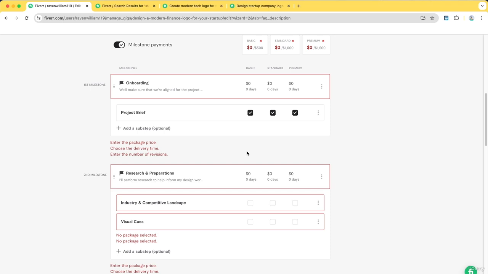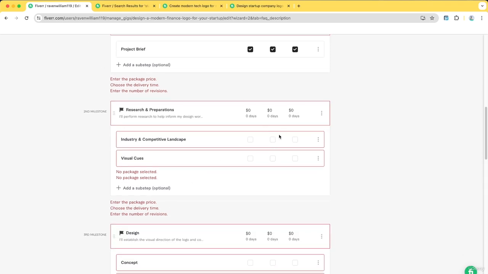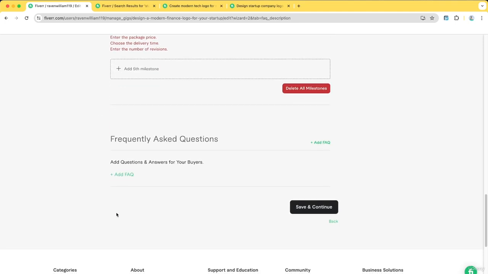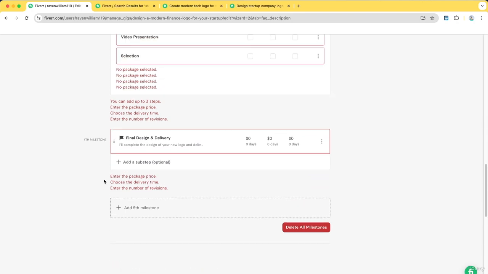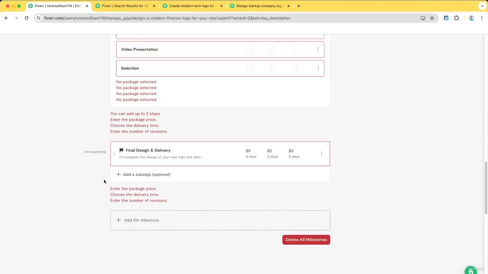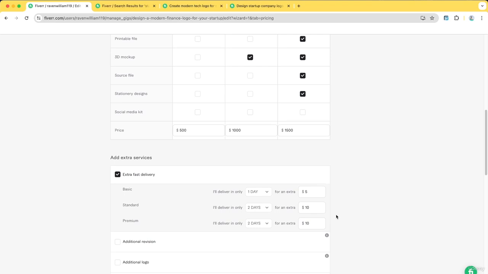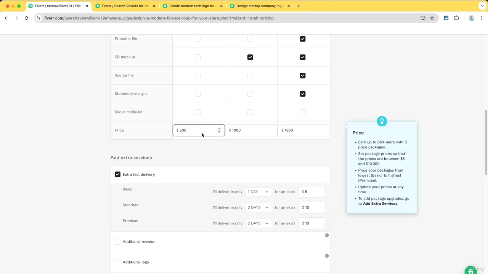I will say for the basic package, then there's the research and preparations. You can put in your price, design, and all of that. You could delete any of these if it's too many. You can add a fifth milestone. Just anything that can guarantee that you and the client are on the same page. So definitely use milestones if you're offering a service that takes a lot of time, and it would suck if they canceled mid-project.